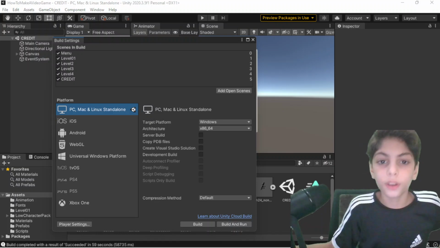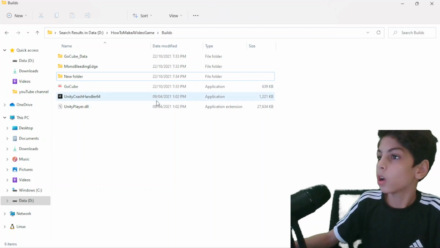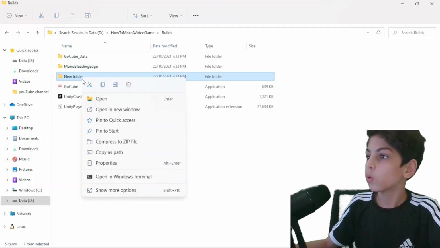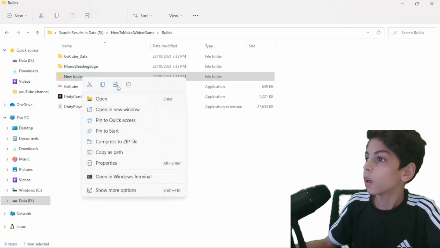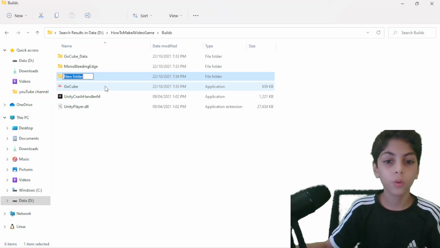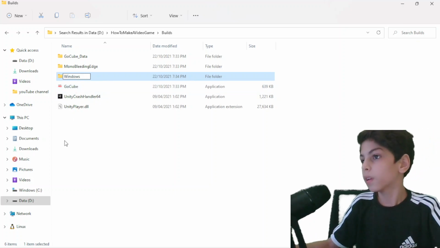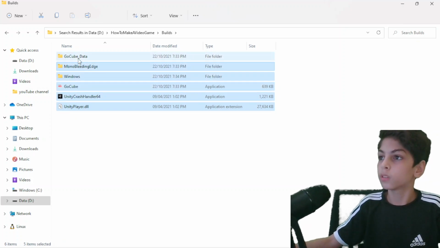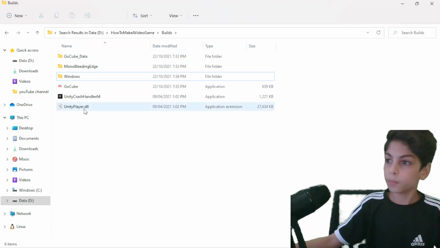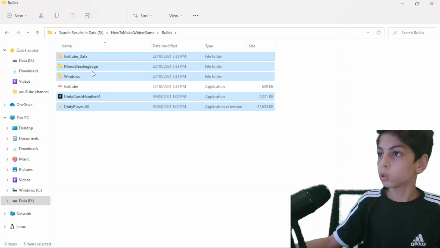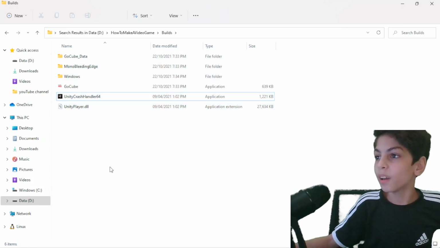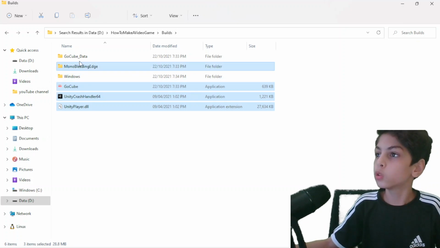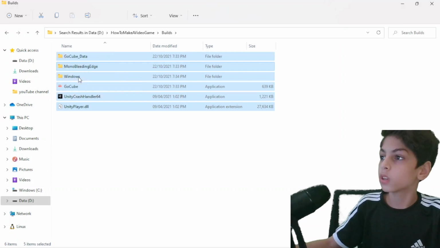Okay, so guys, it is done, and here is our window. This is what came out. I just added this new folder. I'm gonna rename it to Windows, and then we're gonna put all of these inside here. Control, now we're gonna put all of these, I keep doing it wrong. Control, done. Put it inside our Windows.